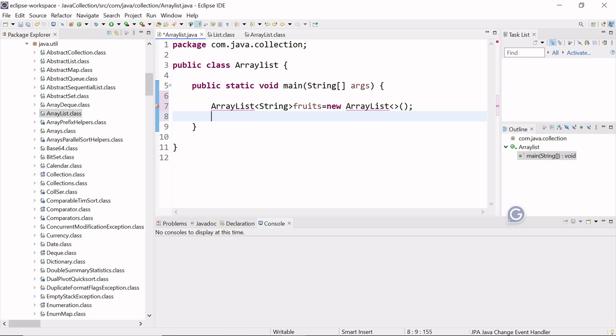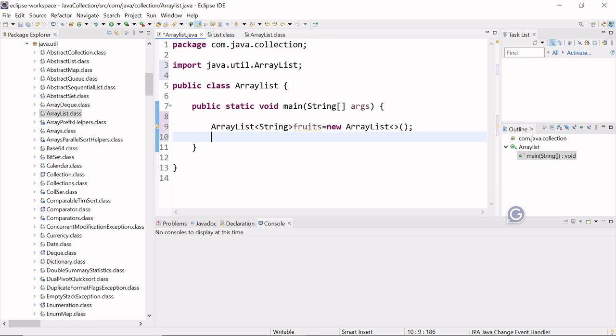So this is the first way to declare an ArrayList. The second way is to use the interface for creating the ArrayList. ArrayList is the implementation class of List, so here we use the List interface with a generic type, and fruits is equal to a new ArrayList object.